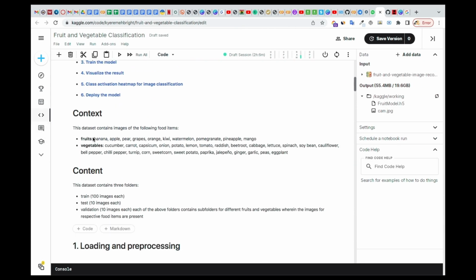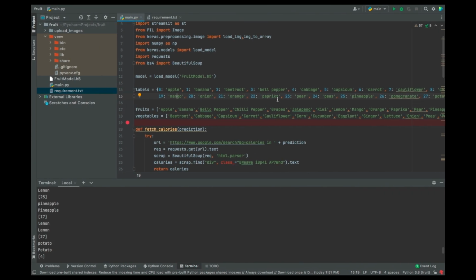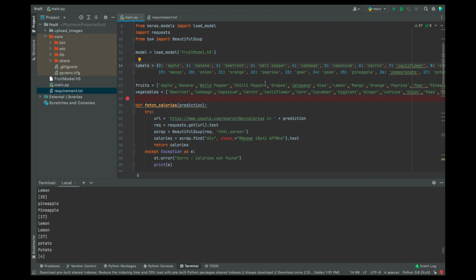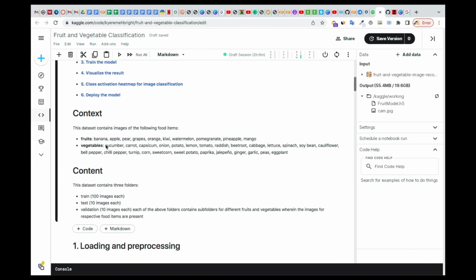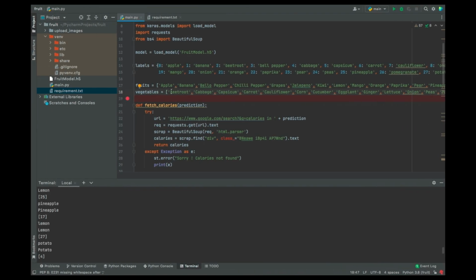We have the fruits, right? These are the fruits that we have. We just copy them and then come and paste them over here. And then for the vegetables, they are also here. Just copy all the vegetables and paste them over here. So that's basically what I'm doing.